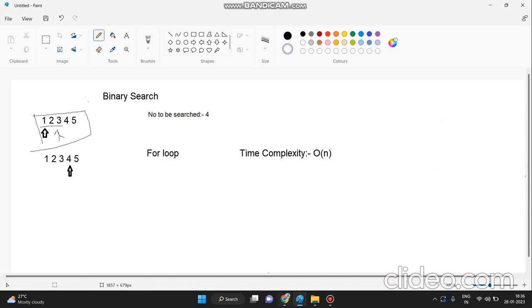So after finding the 3, we will see whether the element we are searching for is present in the right side of the 3 or in the left side of the 3. Here in this case, the number we are searching for is present in the right side of the 3. That means the number we are searching for is greater than 3. So let's think of a simple logic. We got to know that the number we need to search is present in the right side, that is, 4 is greater than 3.